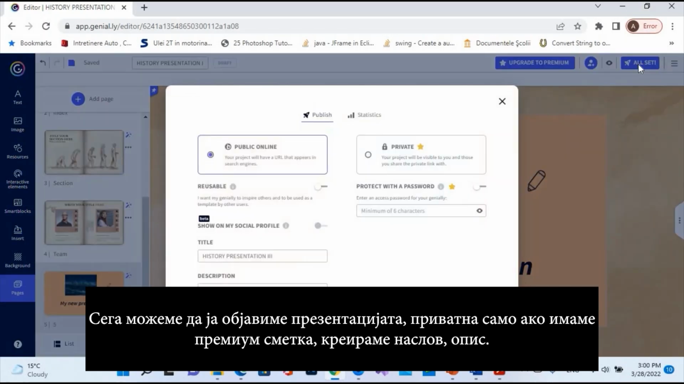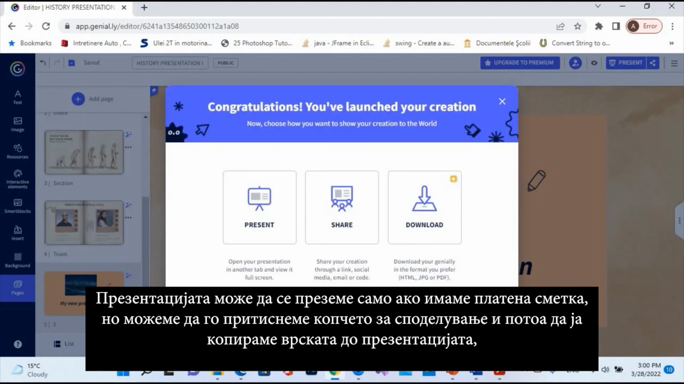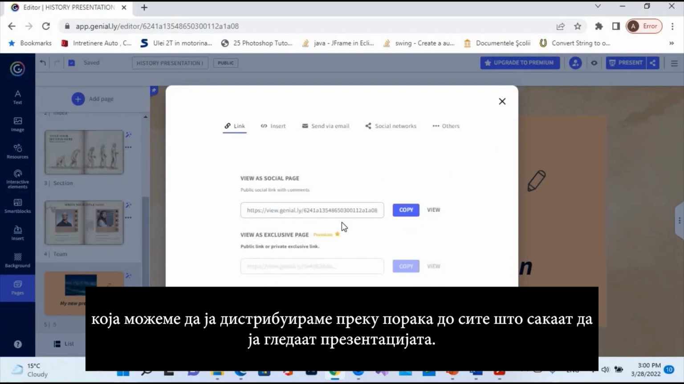We can now publish the presentation, private only if we have a premium account. We establish a title and of course a description. The presentation can only be downloaded if we have a paid account, but we can press the share button and then copy the link to the presentation, which we can distribute via a message to everyone who wants to watch it.